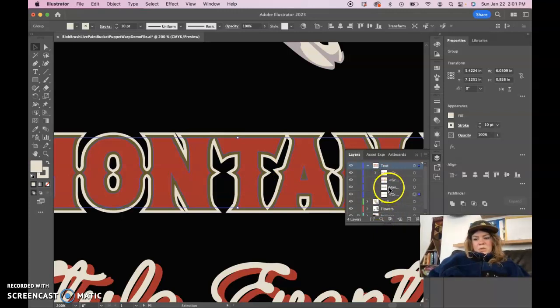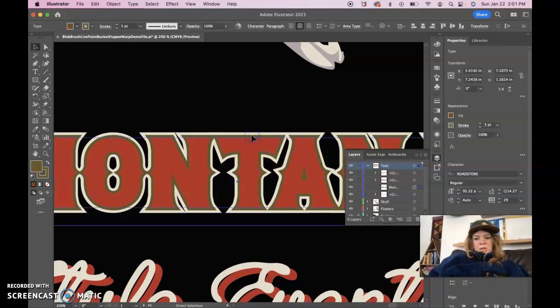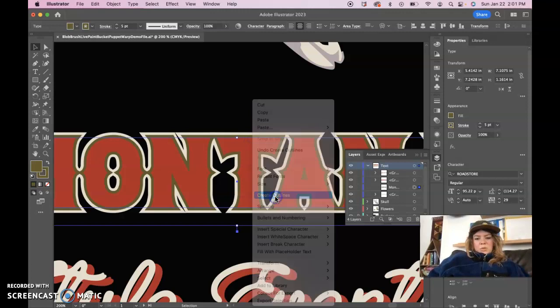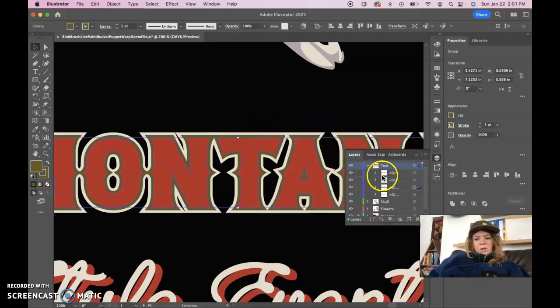But this one still isn't outlined, so if I control or command click through here, I can get on that particular one and then do a control click, which is a right click on Windows, and push create outline. So just make sure you get all of those 4 layers outlined. You can tell when they're outlined when they have this little drop down arrow.